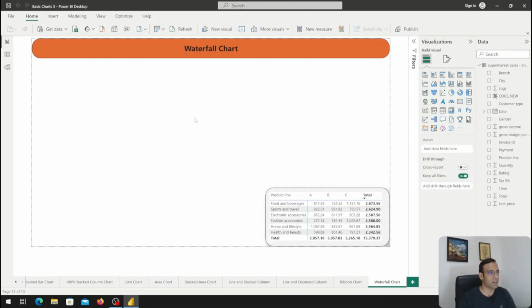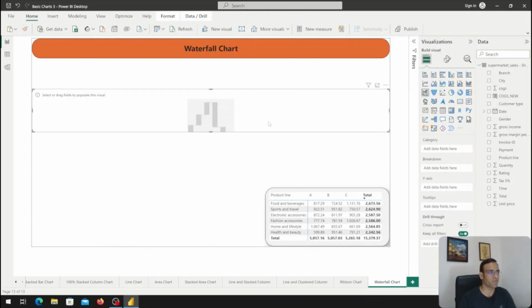So I will click anywhere in the blank area of the canvas and go to the visuals. And in the visuals, here is my waterfall chart. I will just click on the chart icon and a blank chart will appear on the canvas. Now, once we can see the blank chart under Build visual, there are the fields where we are required to provide the data. One is category, breakdown, y-axis, tooltip. So let's do it first.